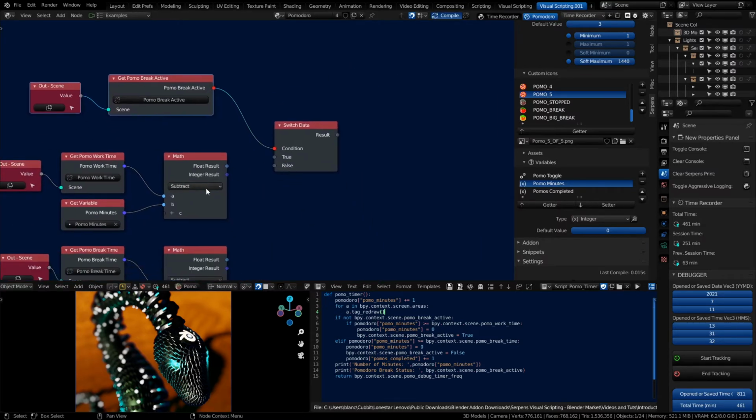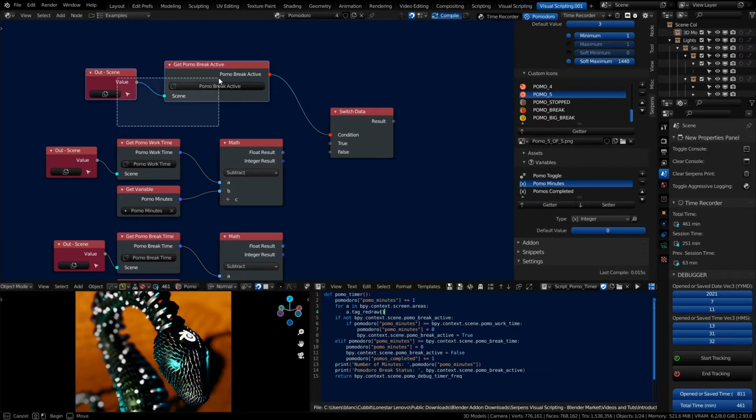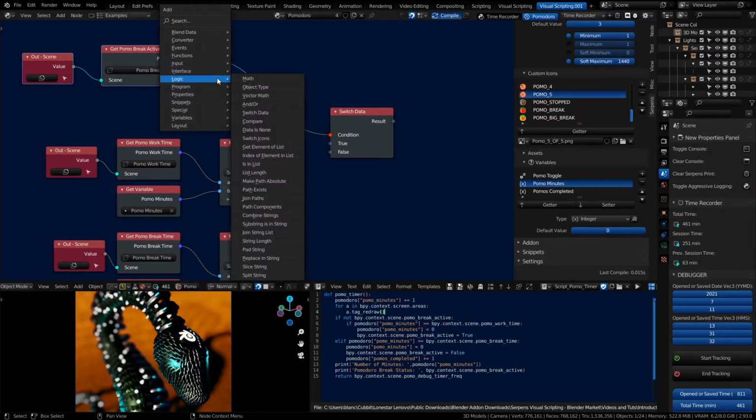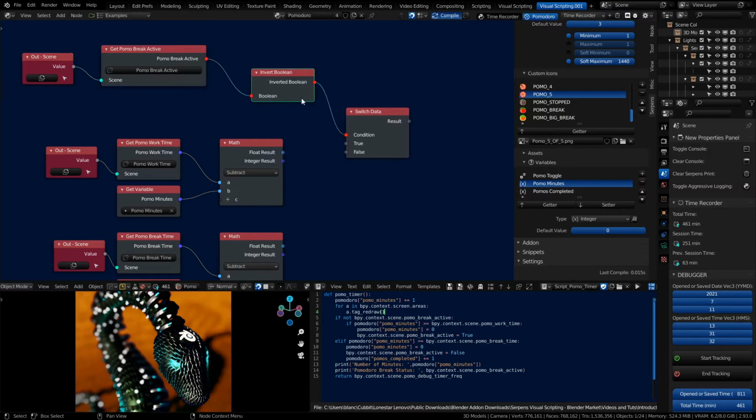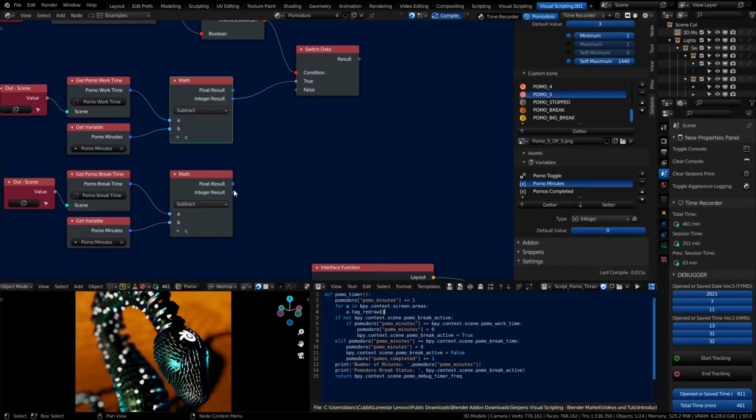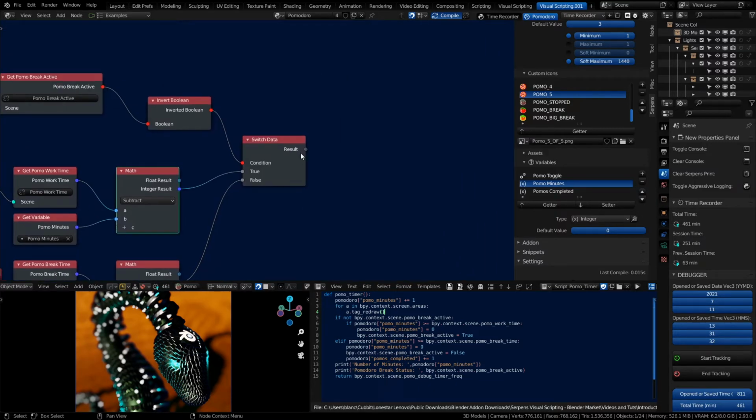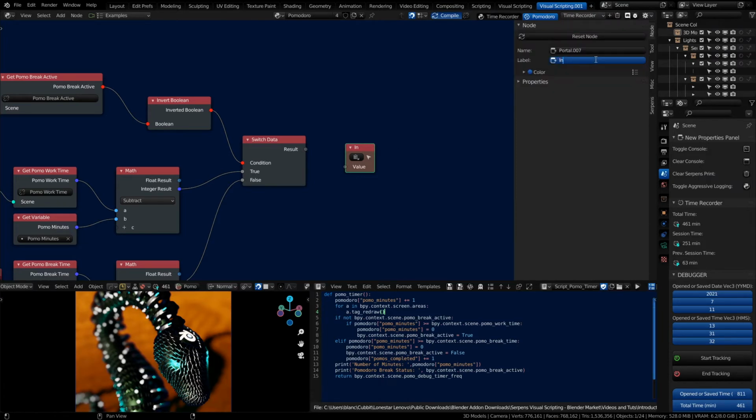Set that up for our condition, and if true, it's actually, since we have this structured, let's use an invert boolean. So Shift A under converter. So if we're not in break, we'll be looking at the work time. If we are in break, we're looking at the break time. And we'll export this out to another portal. We'll just call this time.